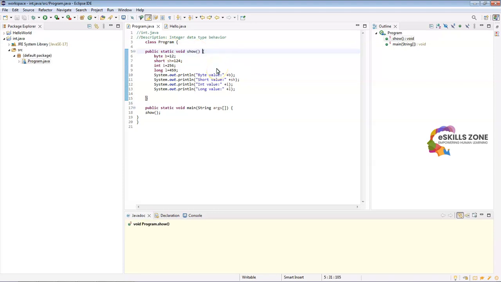Once we have defined the class program, we have used the void method named show, and in this method we have assigned the value 12 to variable b, whose data type is byte, and over here we have assigned 124 to sh, name of the variable, and the data type is short, and in this line we have assigned 256 to integer I, name of the variable, and the data type is integer, and in this line we have assigned 459 to variable L, which is data type long.